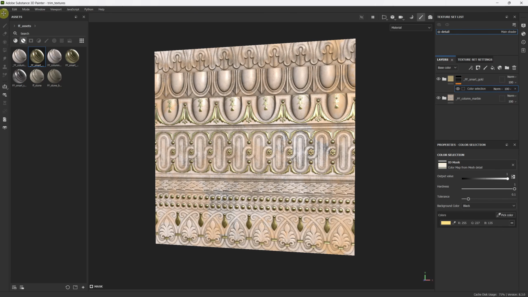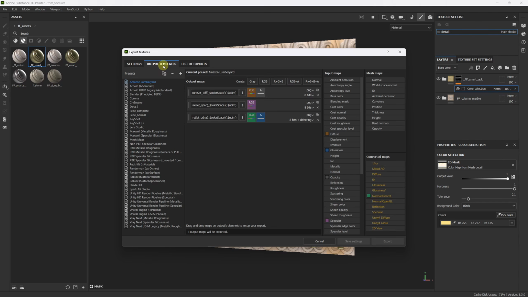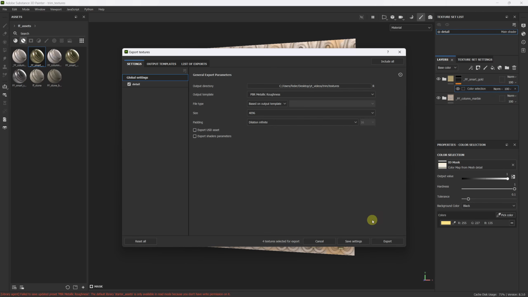To do so, let's go to File, Export Textures, choose a folder and a resolution. Under Output Templates, look for the PBR Metallic Roughness and remove the unnecessary maps, such as the emissive and the height map we just exported. Back to Settings, just click on Export.